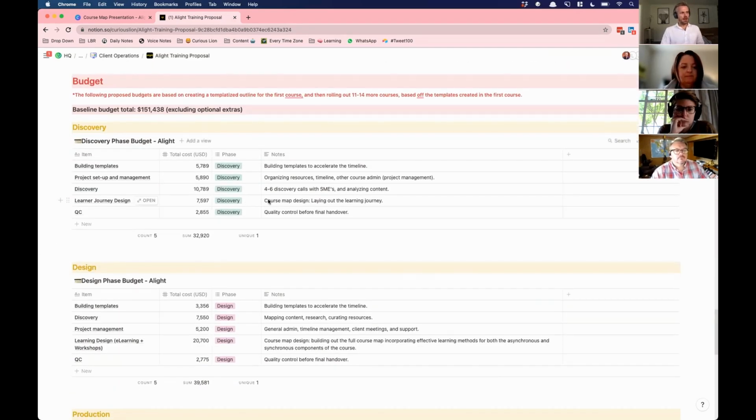So in the budget, we have a baseline total that we've come up with based on the materials you've shared with us and your answers to the questions we've been asking you. We've broken that up into discovery, design, and production. Discovery is, like I said, probably where we provide the most value. It's a lot of calls with SMEs, potentially the actual users as well, if you've got any sales managers we can talk to. It's a lot of questions and interviews, and then a lot of synthesis of that information.